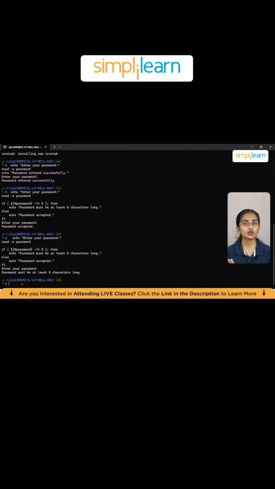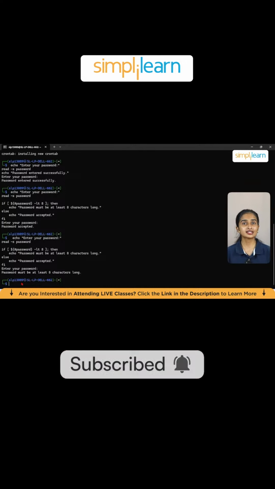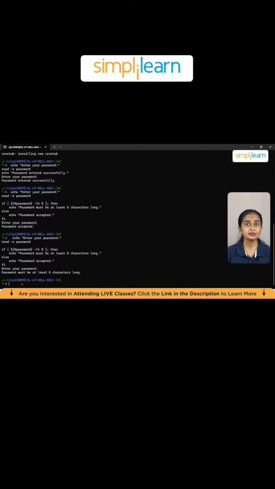Now we shall learn to make menus with select and case. A great way to make your script interactive and user-friendly is by providing a menu system where the user can select options from a list. This can be achieved using the select command, which presents options to the user and allows them to choose an option by number.